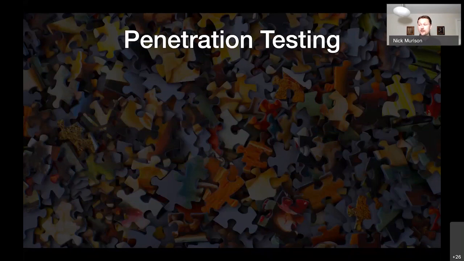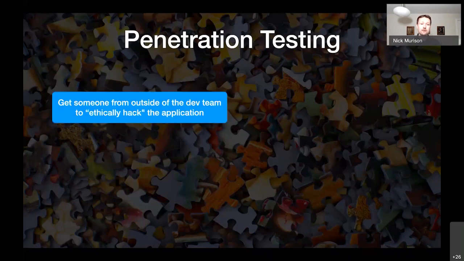And then pen testing. So get someone from outside the dev team to ethically hack the application. It doesn't have to be an external consultancy. It doesn't have to be a pen tester from a different company like I used to do. It can literally be someone from a different team within the organization that can give an independent perspective on the app.